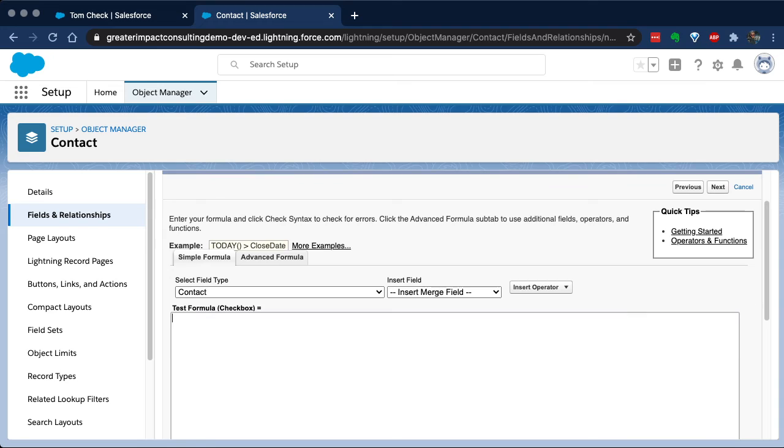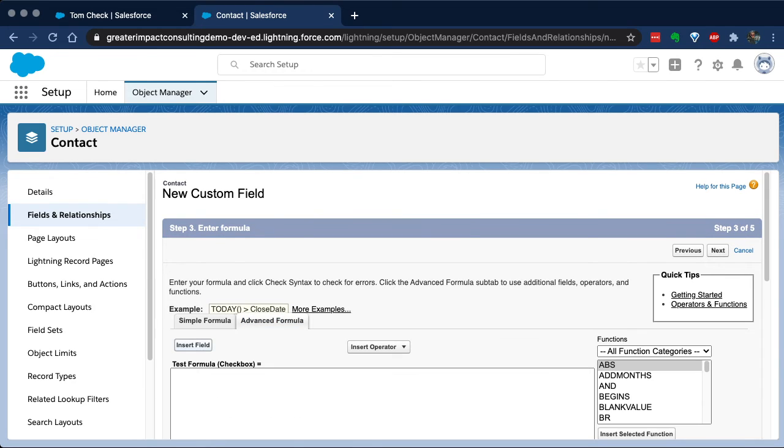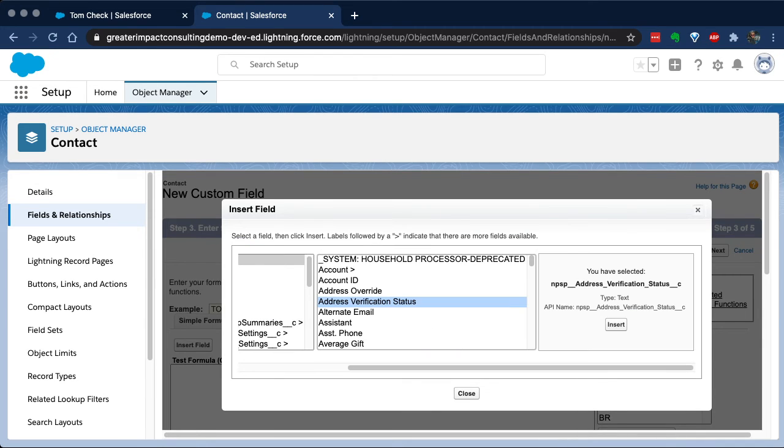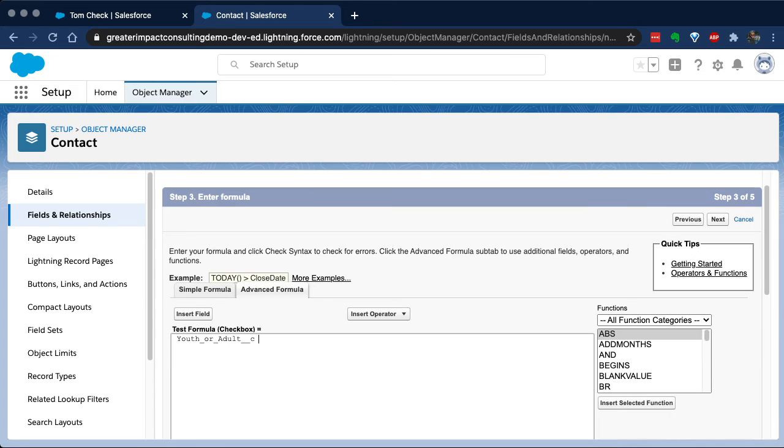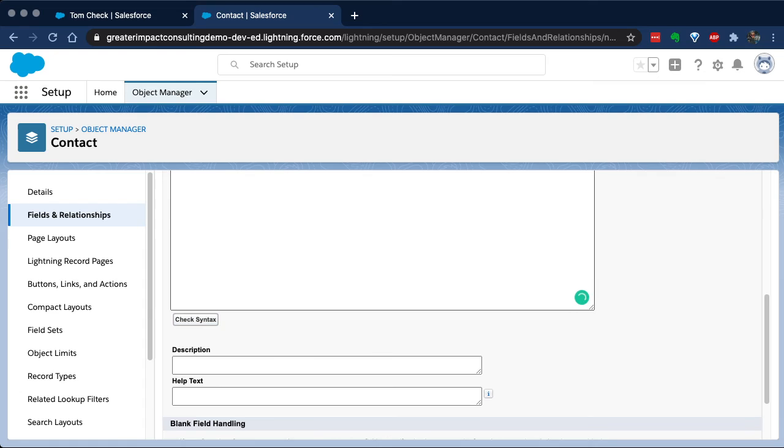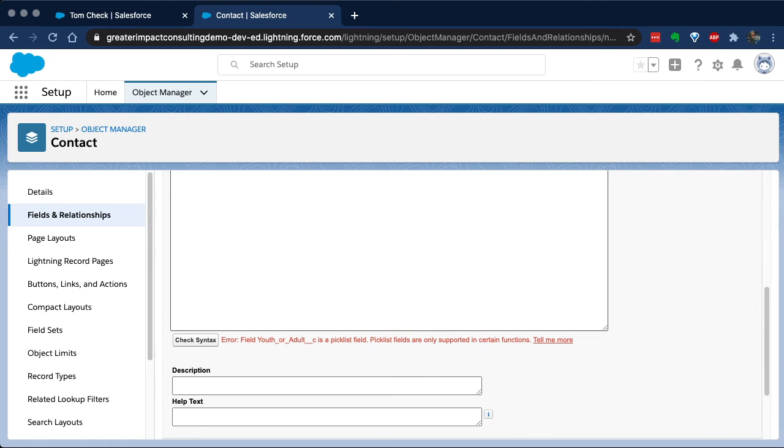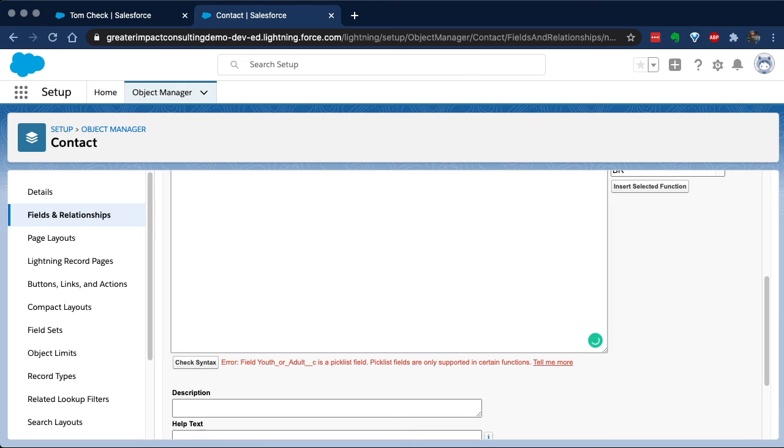So if I go in here and I select my merge field, which is youth or adult, let's go to advanced formula, insert field, youth or adult, and insert that. If I say if youth or adult equals adult, true, otherwise false. Normally that would work really well, but when I hit check syntax, what it's going to do is it's going to give me an error saying that pick list fields are only supported in certain functions.